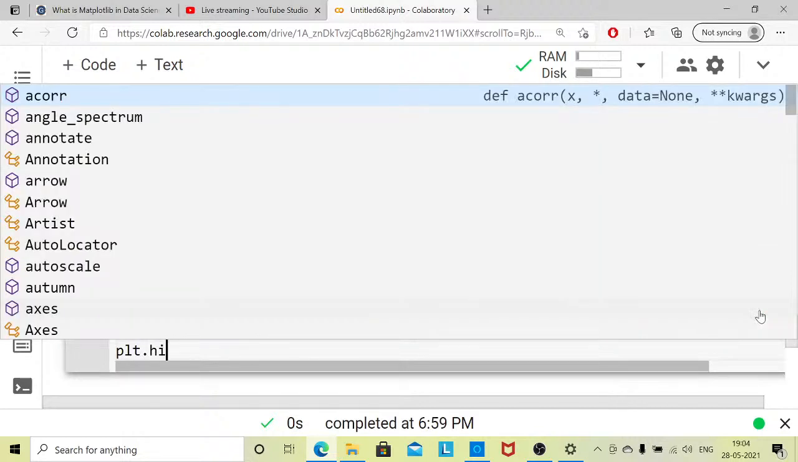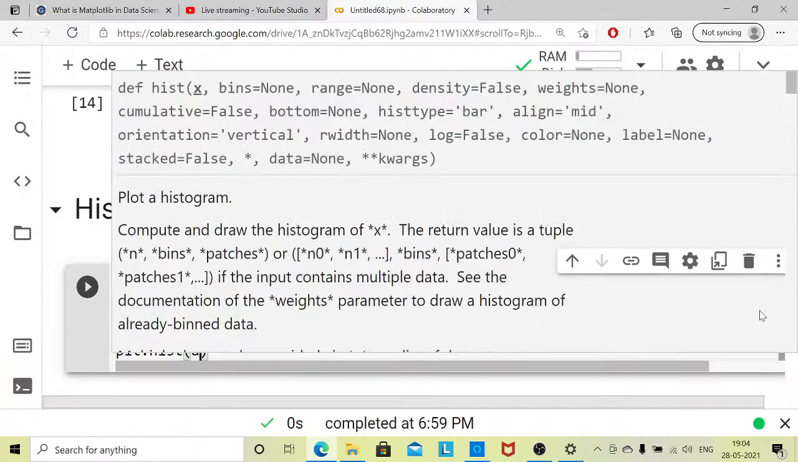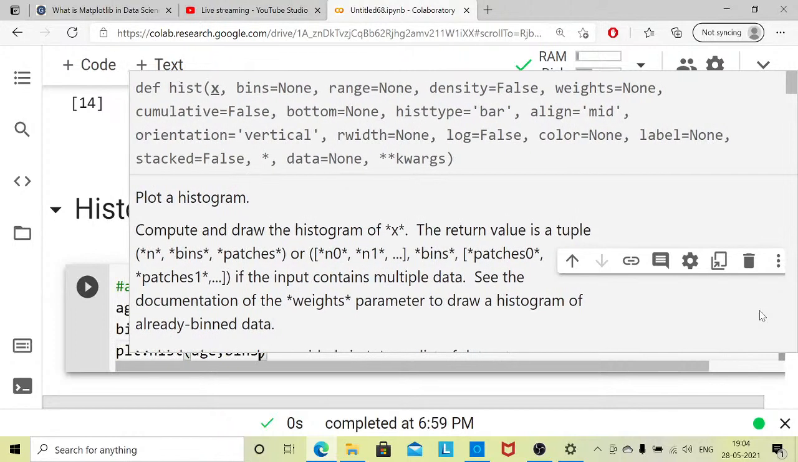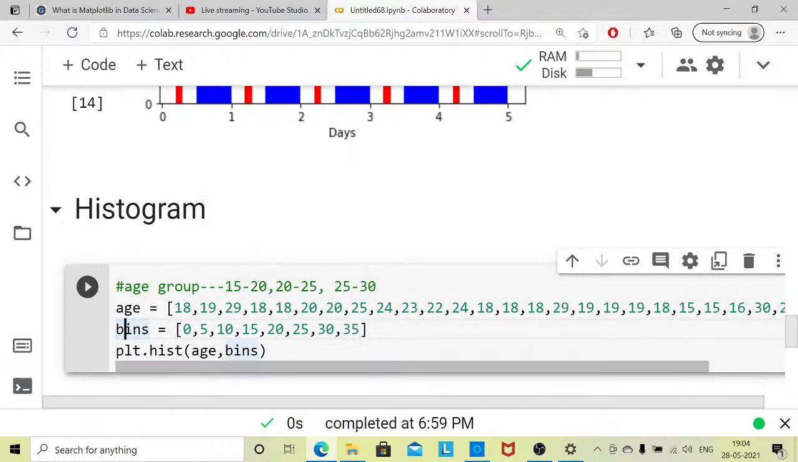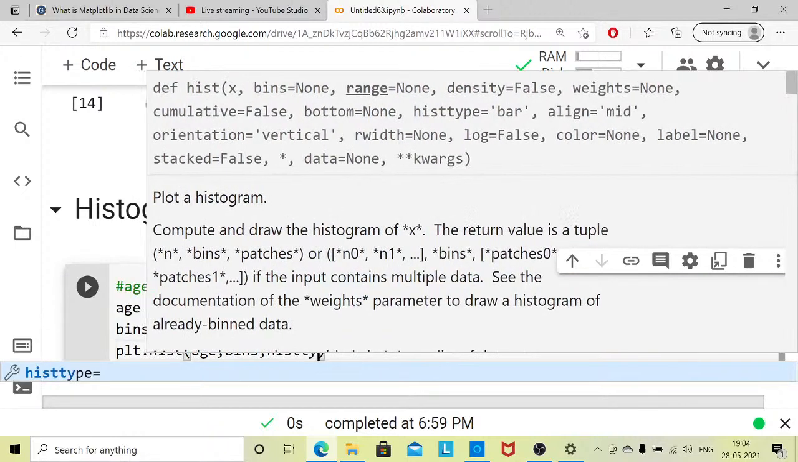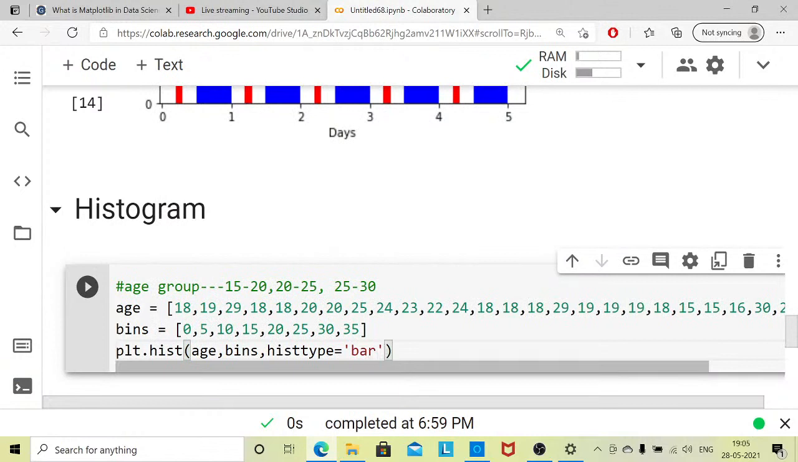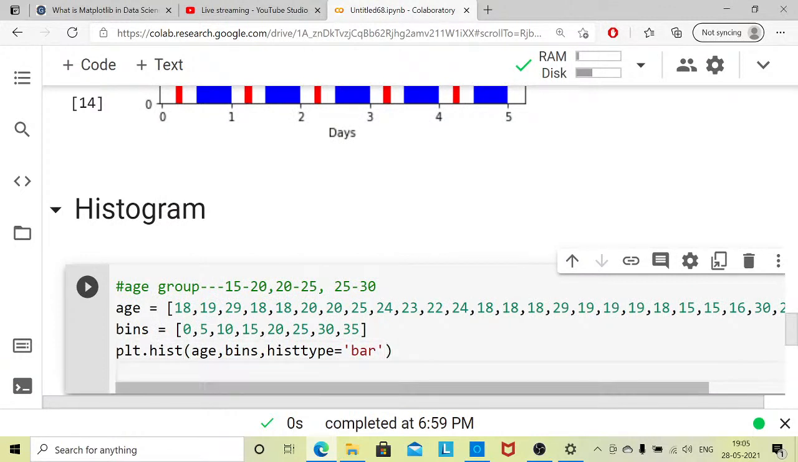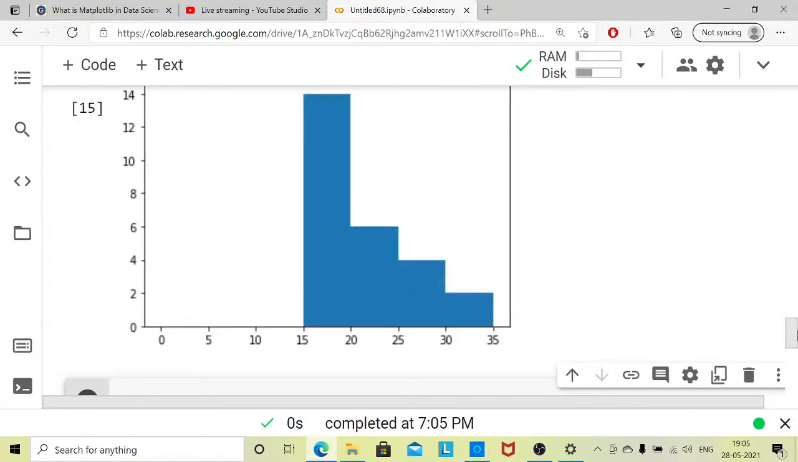Now I'll create a histogram with plt.hist. Inside this I need to put age and bins, age comma bins. I can give some more parameters like histtype. Histtype I'm providing here as bar. And that's all. Then I write plt.show, and you can see the graph.